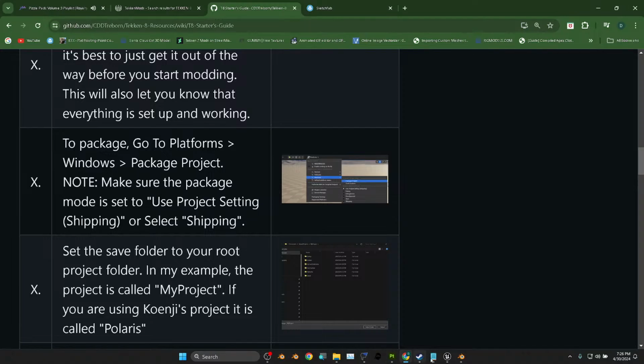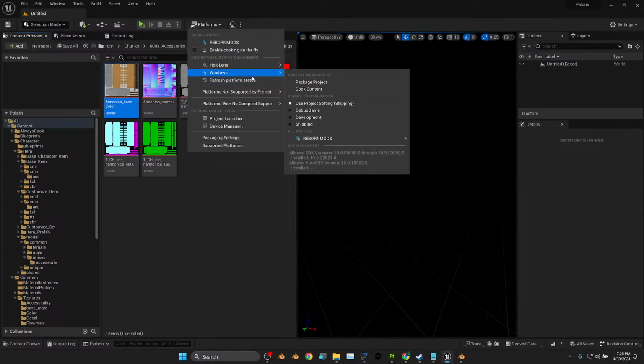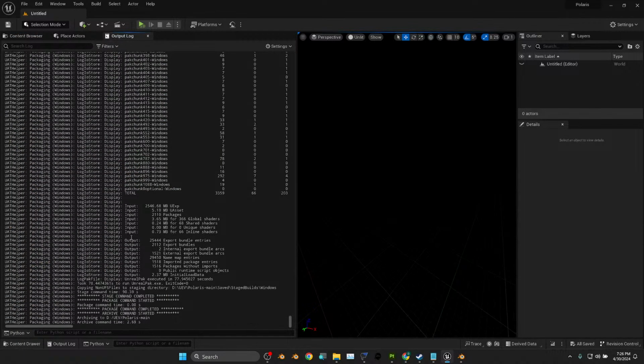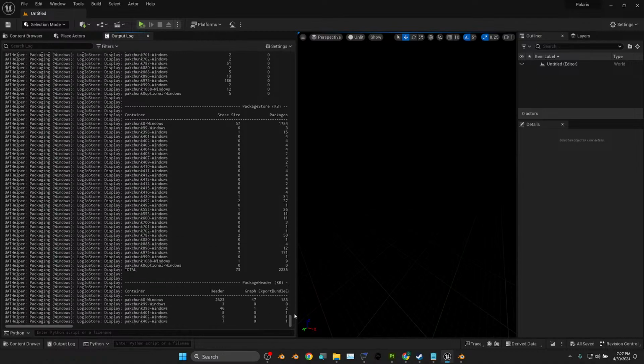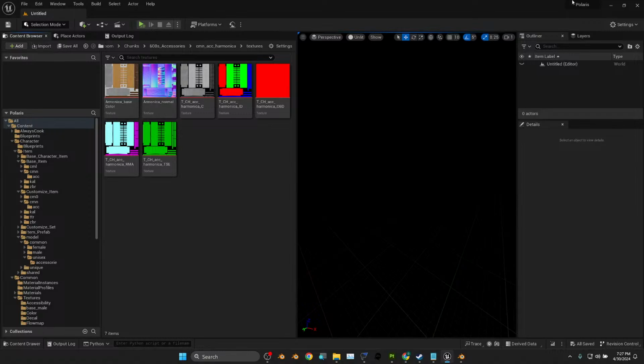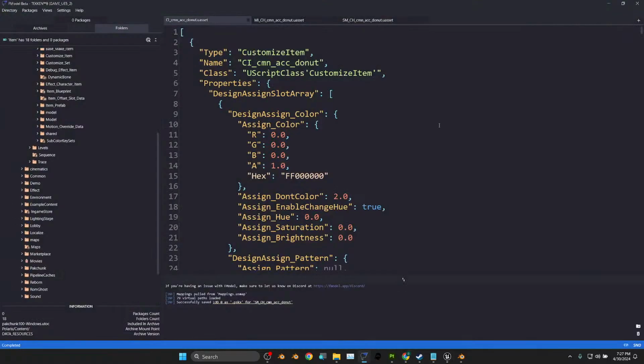Here, platforms, and then you can either choose shipping, or if you have your project settings set, shipping you can do as well. Once you have that set, you'll go to package project, and for your first cook in UE5, it takes a while. It takes a long while. So just set it, let it go through. You'll see the output log doing its thing if you want to take a look at it, and it's going to go through all the stuff and cook. Just do one general cook. After that, it cooks way faster. But the first cook is forever.